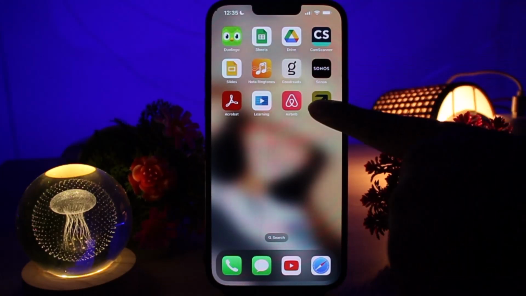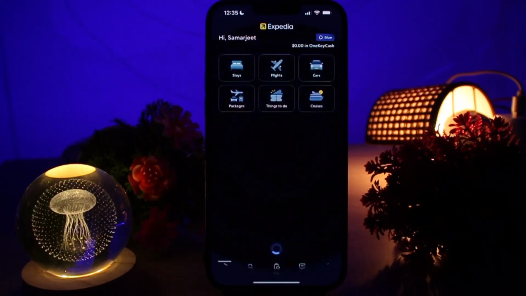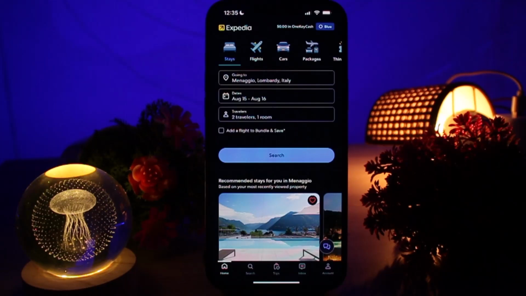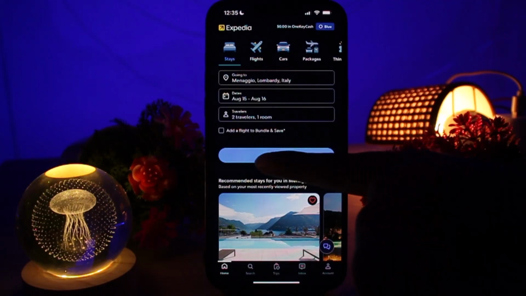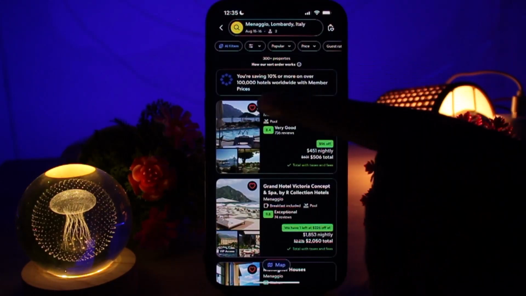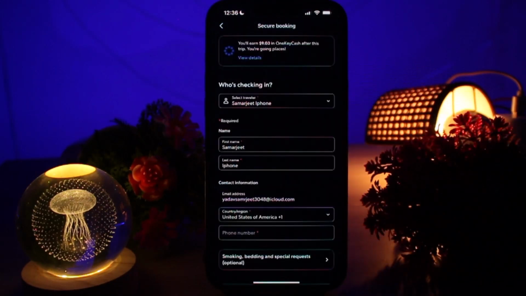First, open the Expedia app on your phone and make sure you are logged into your account. Tap Flight and enter your departure city, destination and travel date. After that, tap Search and choose the flight you want to book. Tap Select to continue. Now you will see the page to enter passenger information.